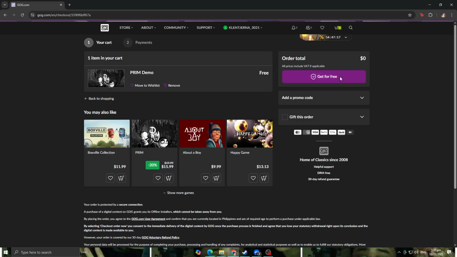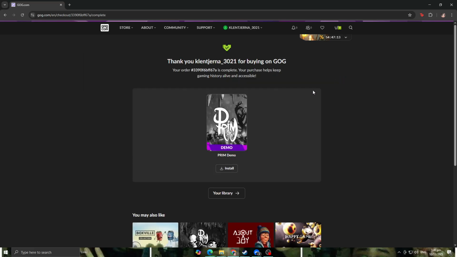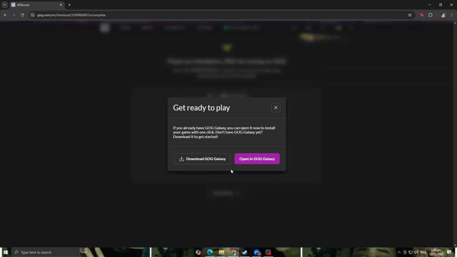So now we're going to get it. Buy it. Buying it now. Let's wait for it. Now we can install it. Then click on download on GOG Galaxy or open in GOG Galaxy. If you already have GOG Galaxy, you can open it now to install your game with one click. Don't have GOG Galaxy yet? Download it to get started.